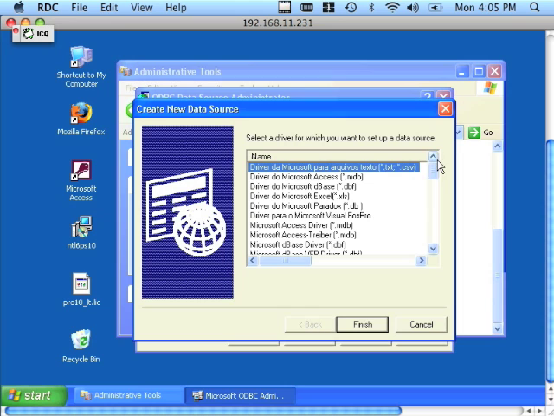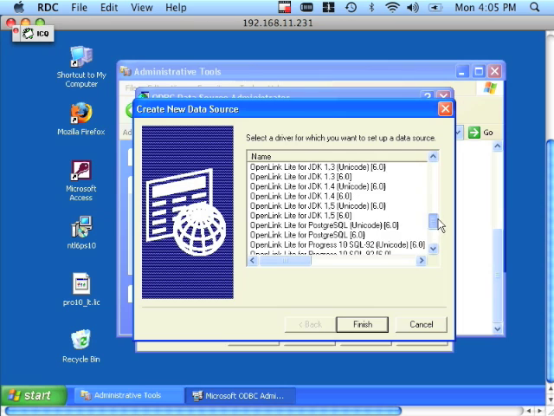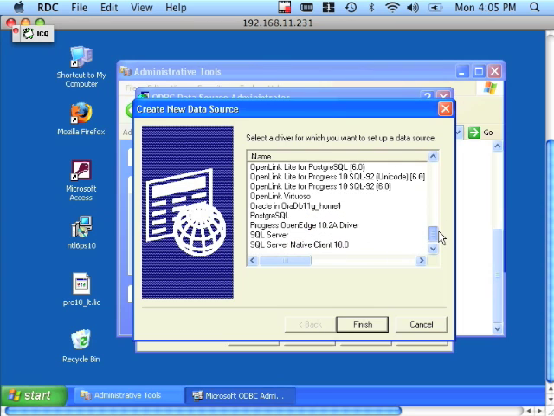Scroll through the driver list box until you find your OpenLink Lite driver for Progress. Note that there are both Unicode and non-Unicode variants of this driver. You would only choose the Unicode driver if you were working with multi-byte character sets. If you're not working with multi-byte character sets, go with the non-Unicode driver.